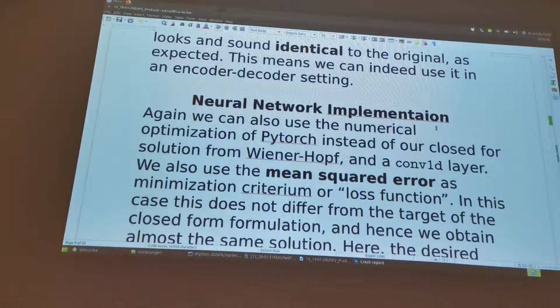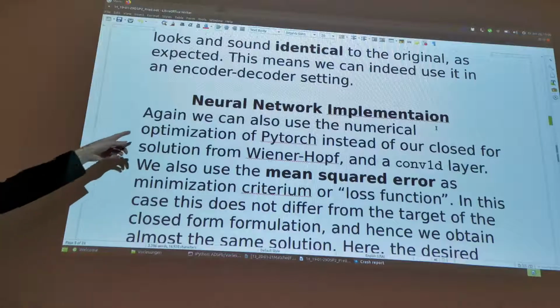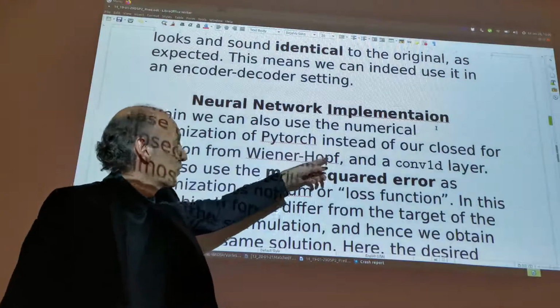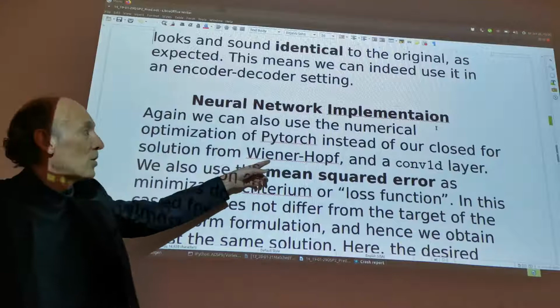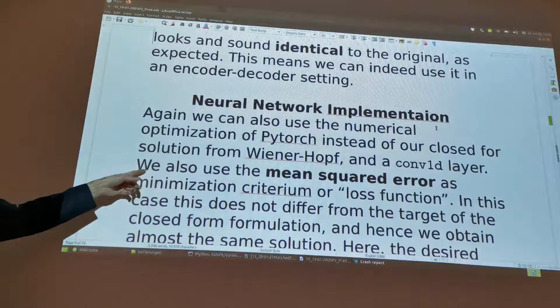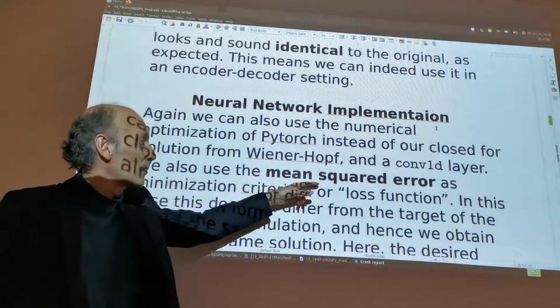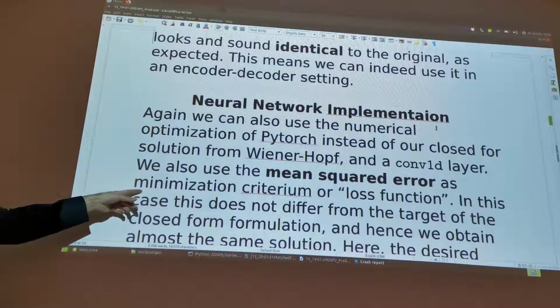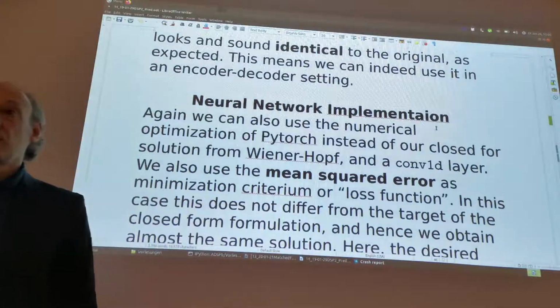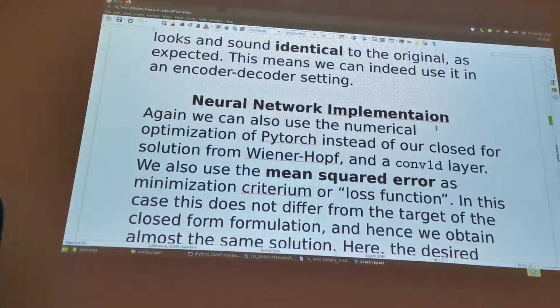Yeah, and interestingly, we can also use it in a neural network implementation. Right? Again, it's an optimization task. We have training data, we have a target. So we can use the numerical optimization of PyTorch instead of our closed form solution from Wiener and a Conv1d layer for the filtering. Right? We also use the mean squared error as minimization criterion or loss function. But remember here we are not limited to mean squared error. We can also use other types of errors because they are available and because we are doing numerical optimization.